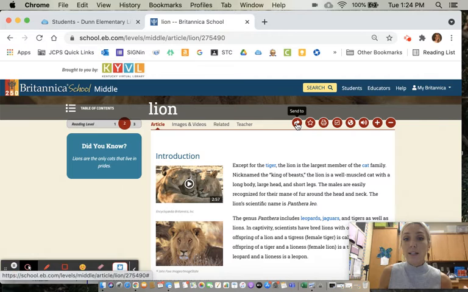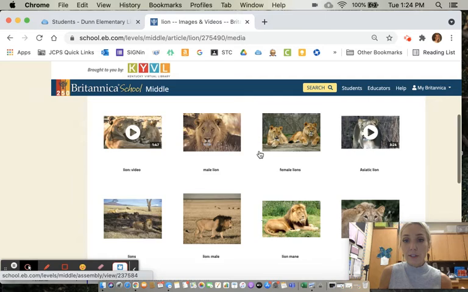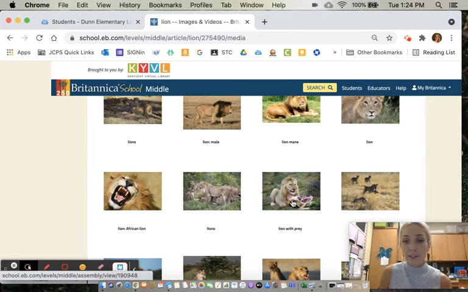Again, you can send this to yourself or email it to someone. You can print. This is where you would get your citation to give credit, translate. You can hear it read to you, and you can zoom. You can even go to level 3, but that's high school. Images and videos are still an option, so you could click that section. All right, and some interesting pictures, like a lion with its prey.